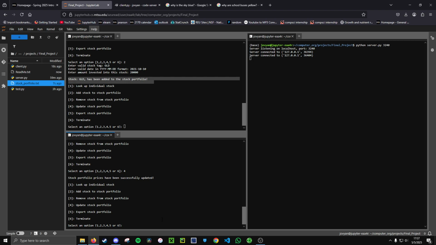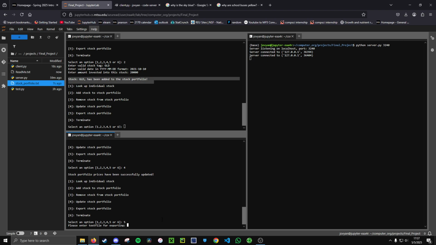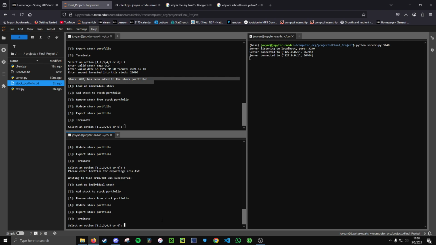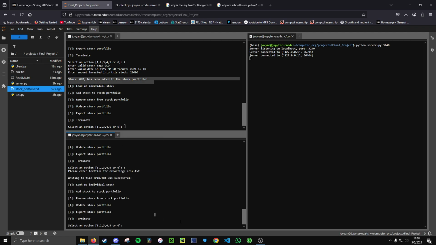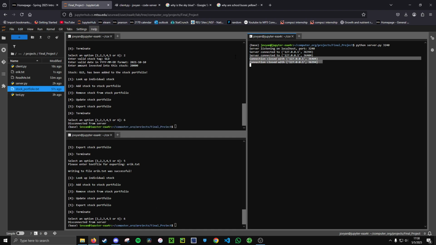Okay, and then the last thing is exporting stocks. We've already demonstrated this, but to show you again, we can even do a different text file and it'll make a new text file, right? So my name, and it was successful. It's going to make that in a second. Same thing as our stock portfolio.txt, right? Nothing too crazy. And now if we want to just terminate these, see, it terminates here, and then closes the server. So that's that.